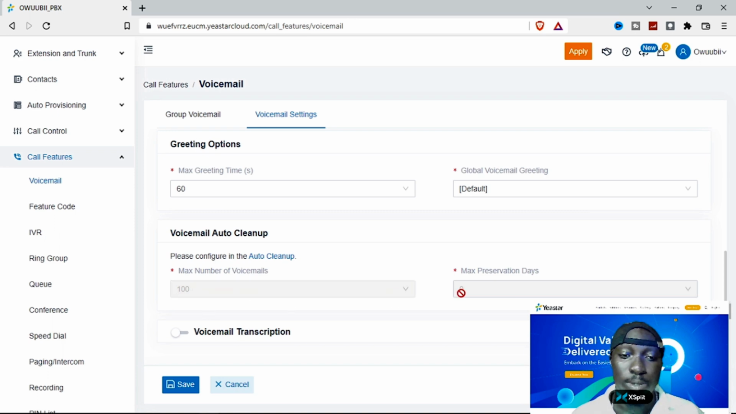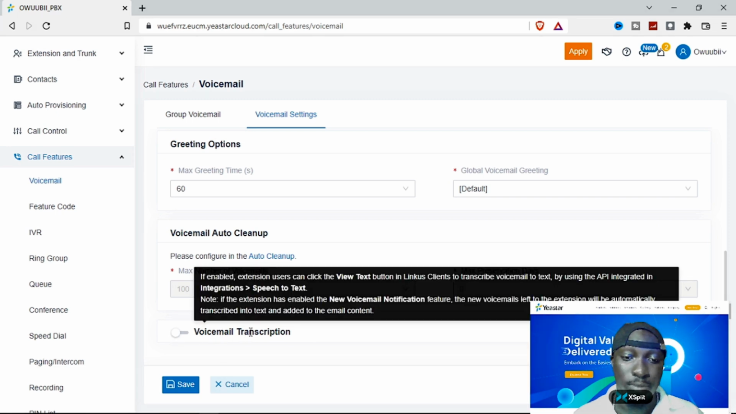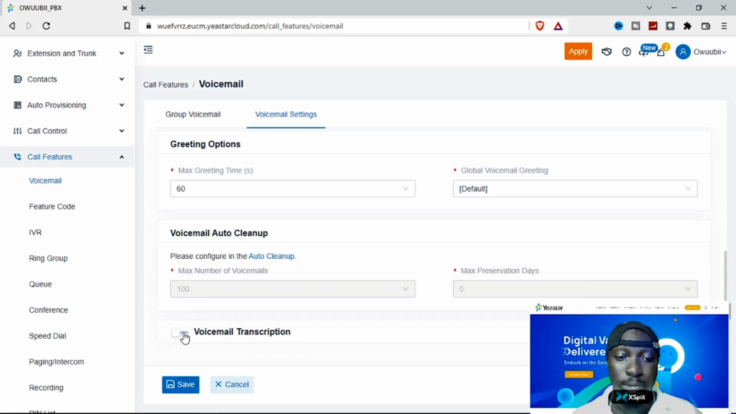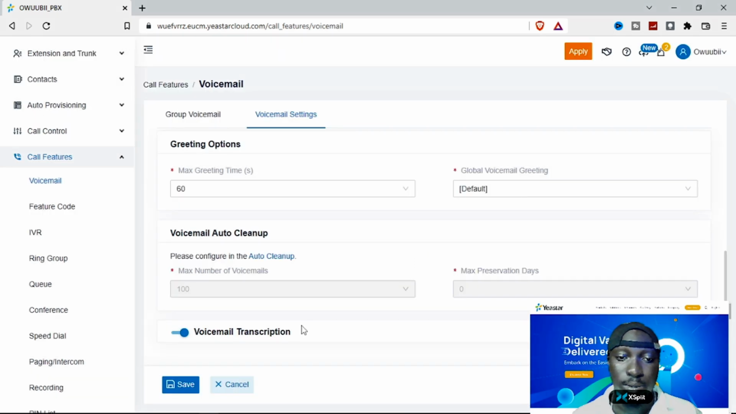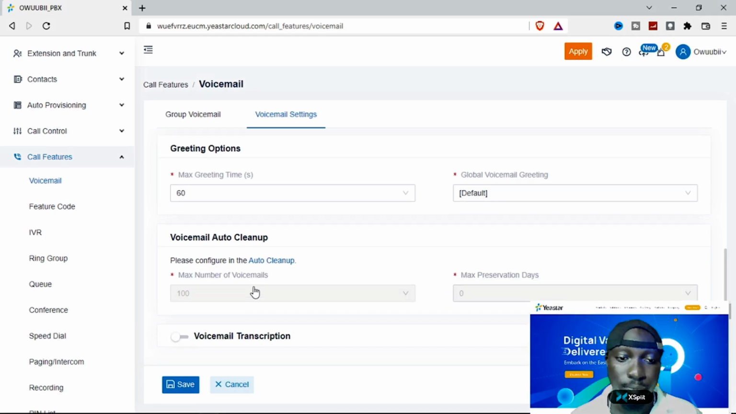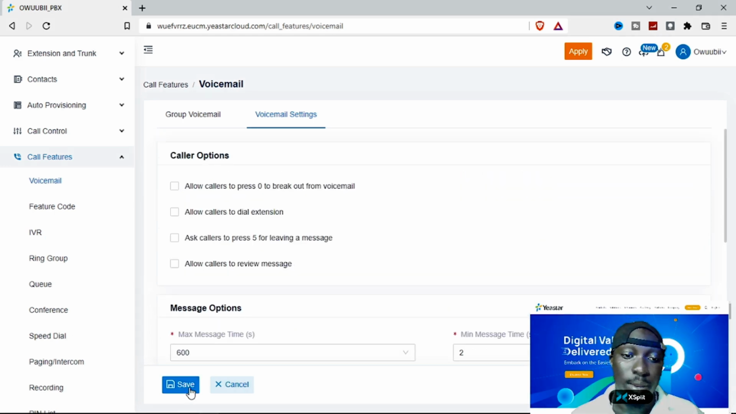Okay, so these are what we can see down here, and then we can see the voicemail transcript, which is more of like a template. Let me see what we can see here. Okay, alright, so we'll go ahead and save it.